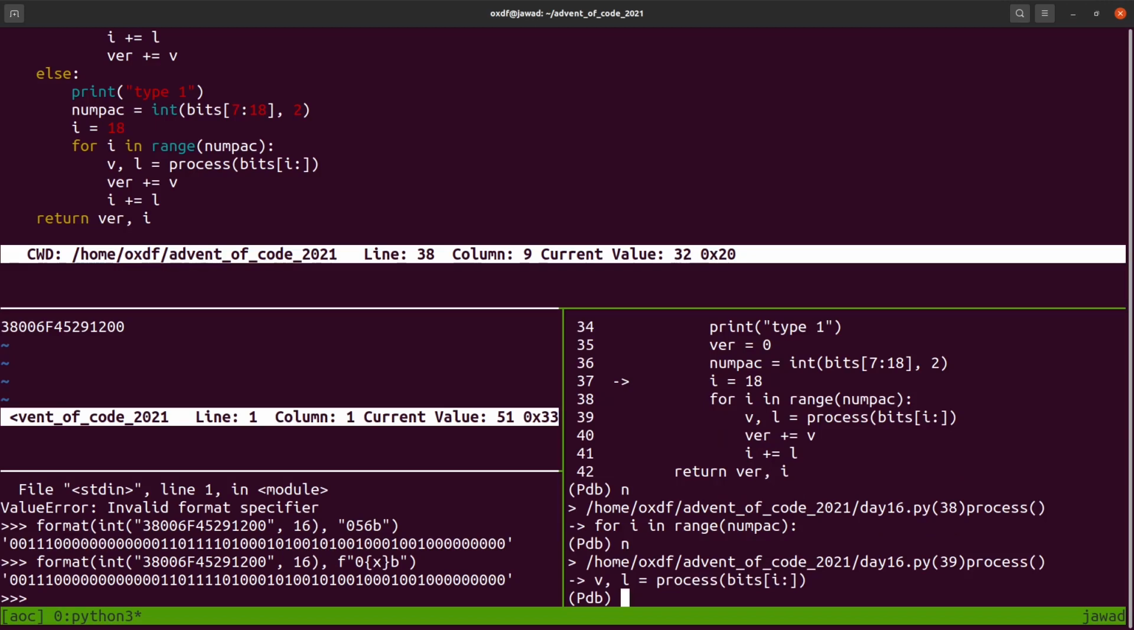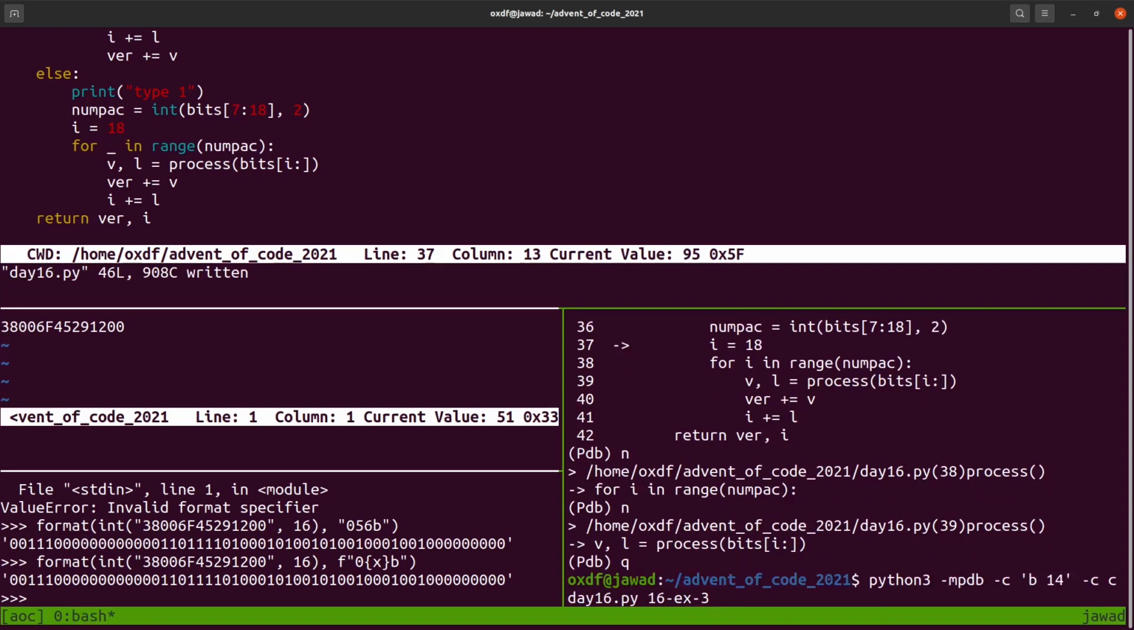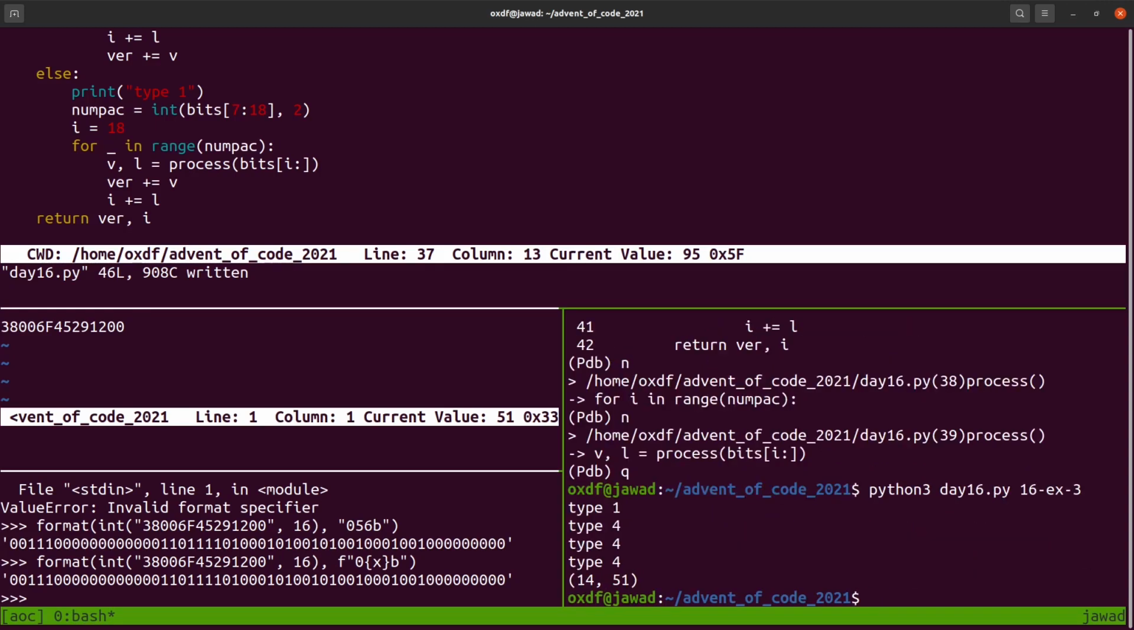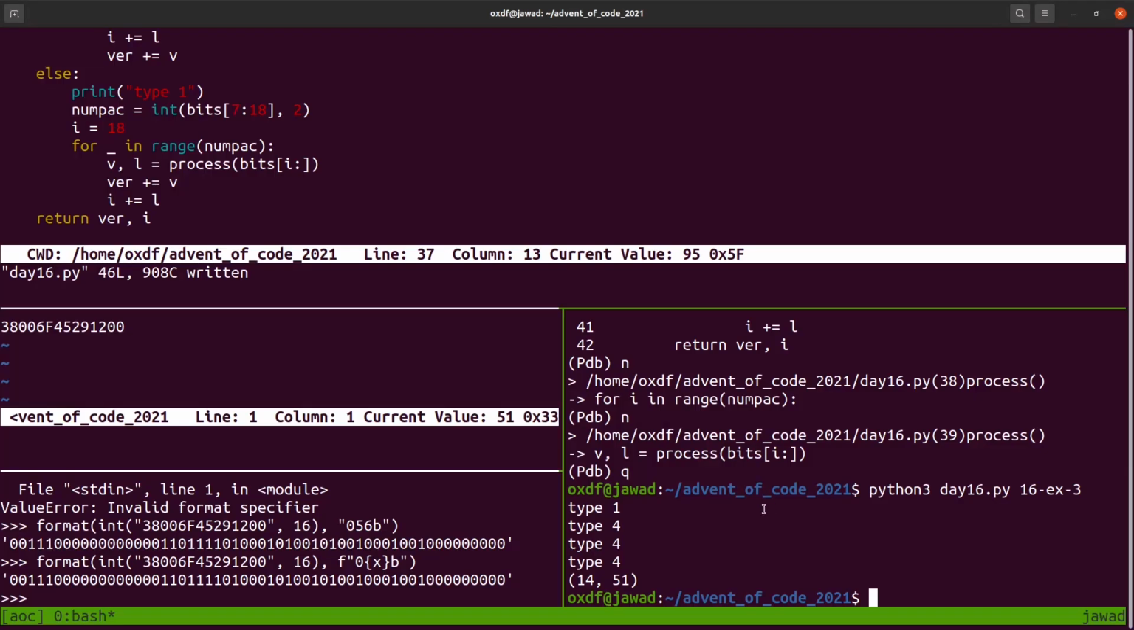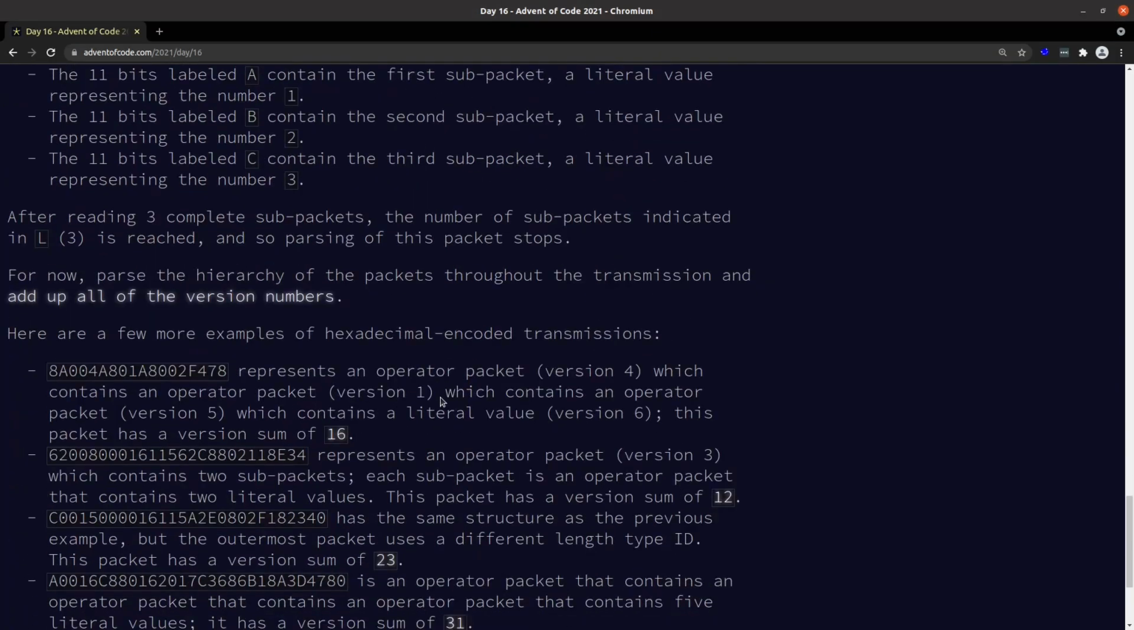Ooh, I see a problem. I do for i in range, and I'm overriding my i. And that's going to be a problem. I wonder if that was the whole problem. But 1 with 3 type 4s looks good. Total of 14. It's annoying they don't give me the answer here. So 7 plus 2 is 9, plus 4 is 13, plus 1 is 14. Oh, this is looking good.